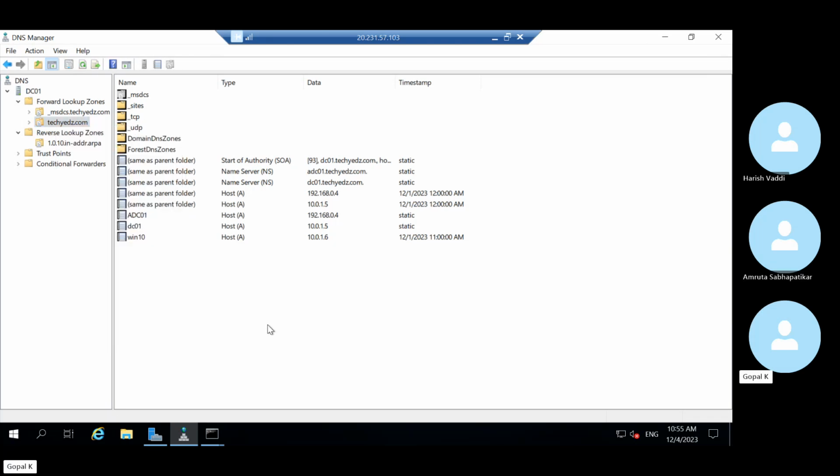So like I said, we have AD integrated zones. AD integrated will be created in the primary zone. Even if we have not joined the server to the domain and have DNS installed, we can create it from here. That is something about these records.